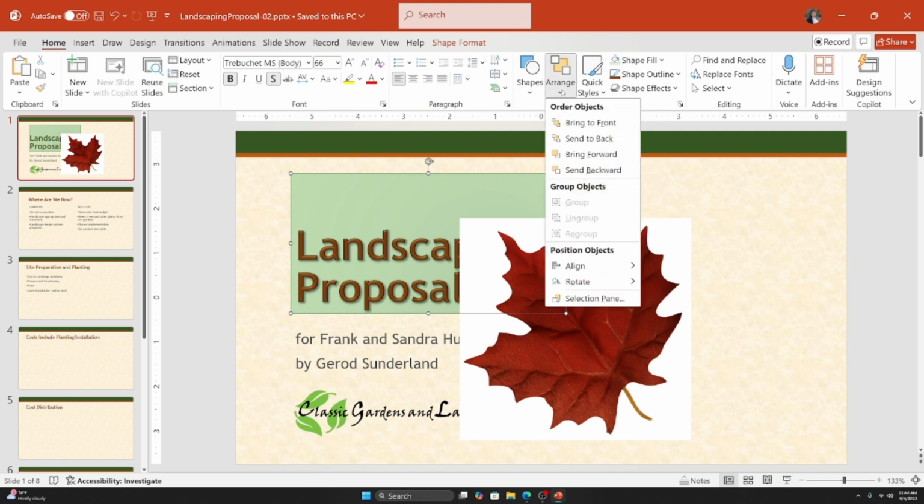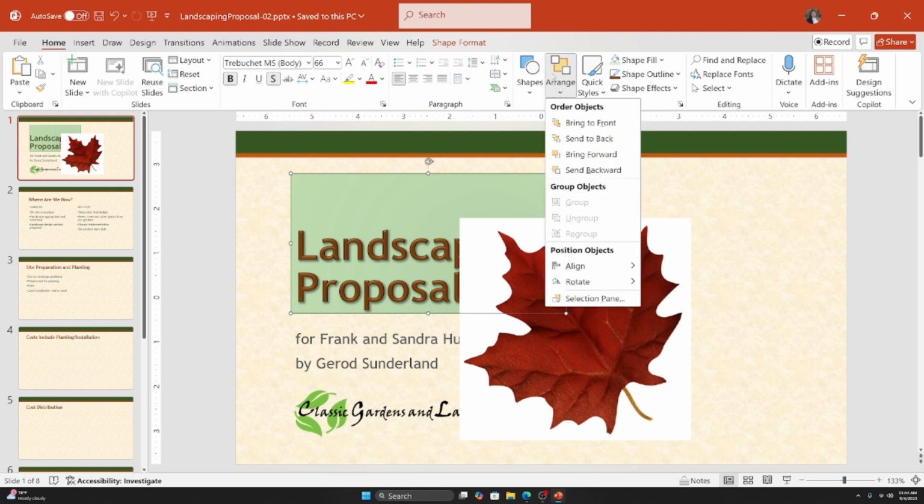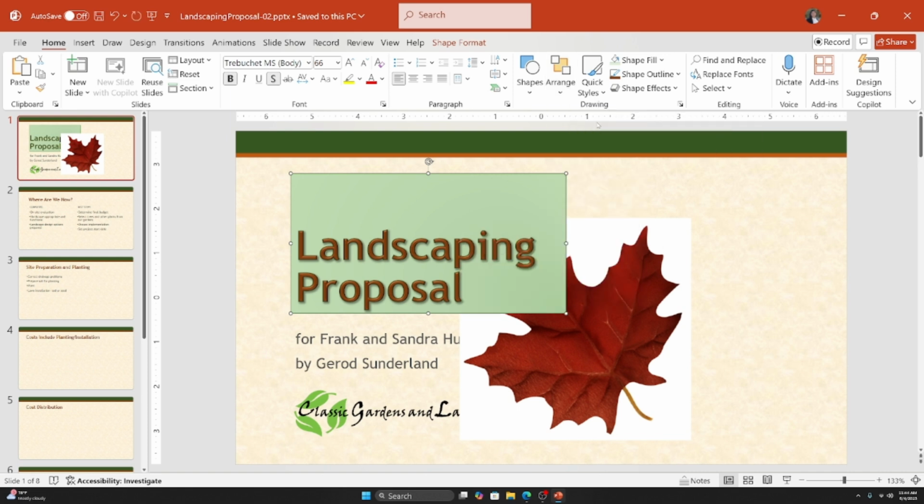There's a certain arrangement. So in the Home tab, Arrange, you could also find Arrange in different points of the tabs. But if you want to bring it to the very front, so kind of putting the paper at the very top of the stack, you could use Bring to Front. There we go. And it puts it in front of everything.